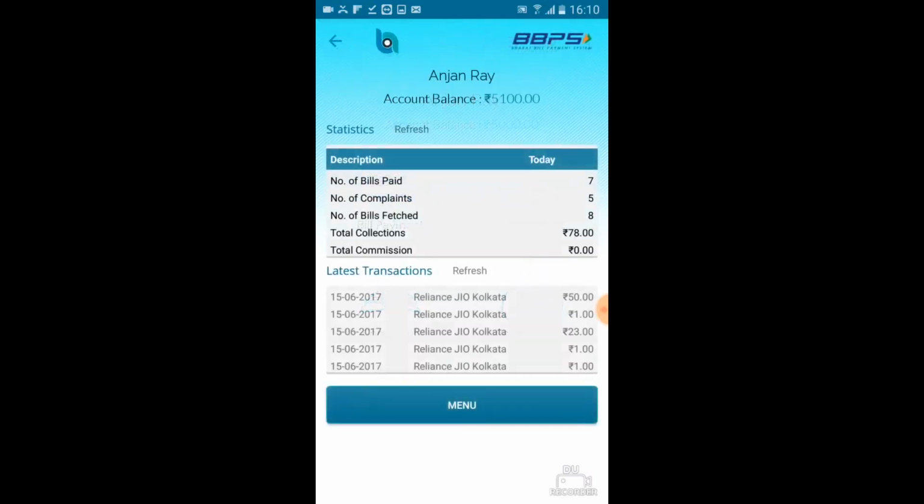We tried to provide a simple and stress-free user experience for the agents as well as a convenient way for less tech-savvy customers to pay all their utility bills at one stop. Hope you find this useful. Thank you.